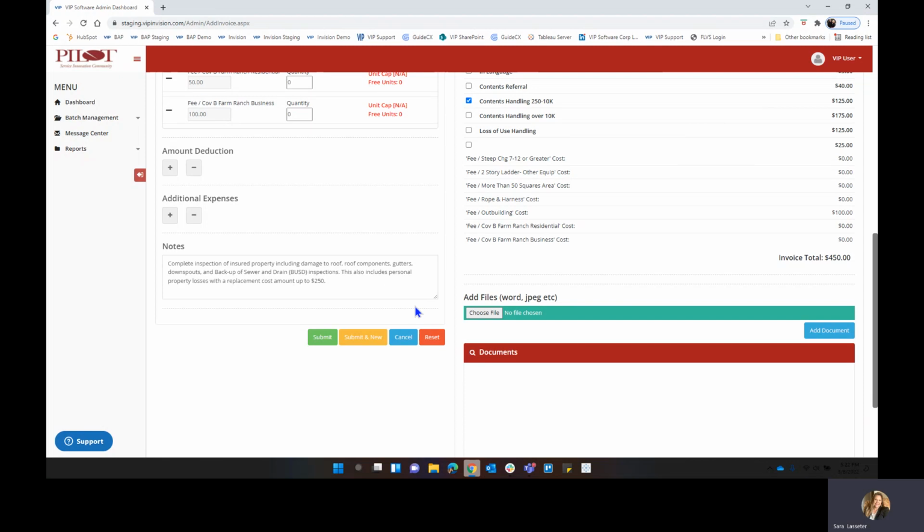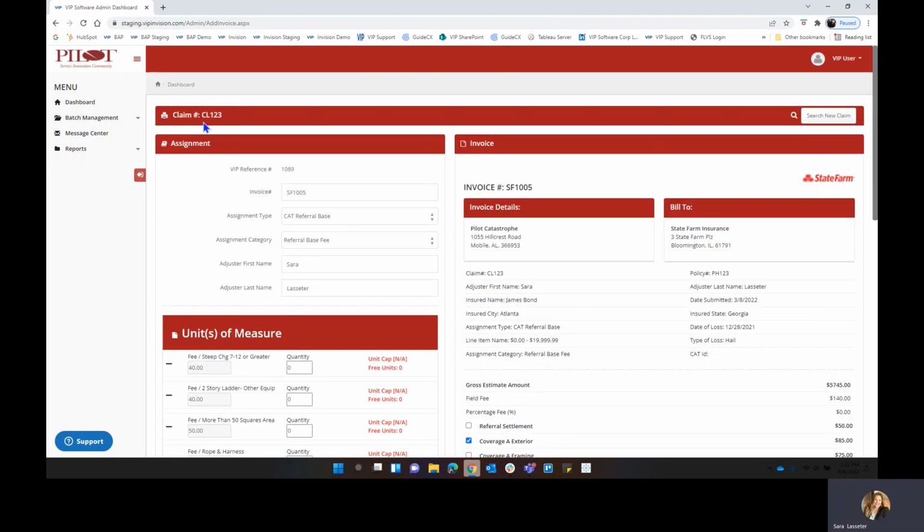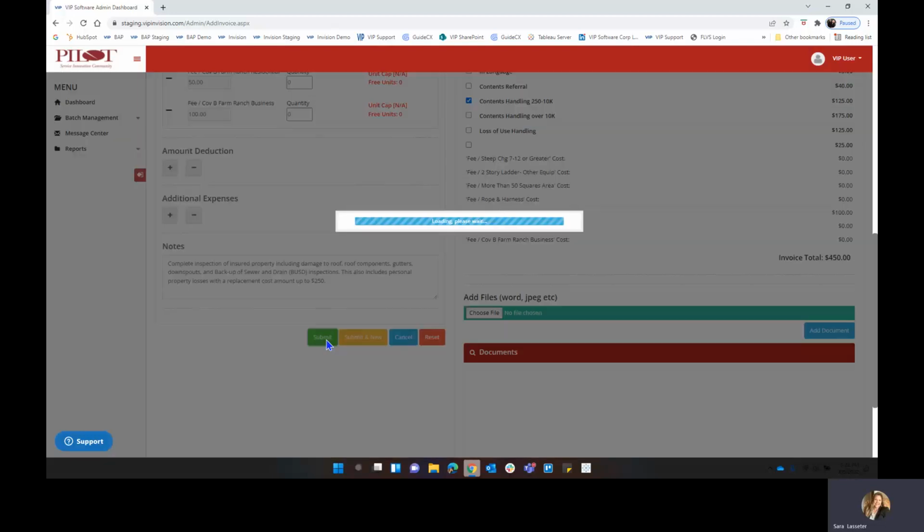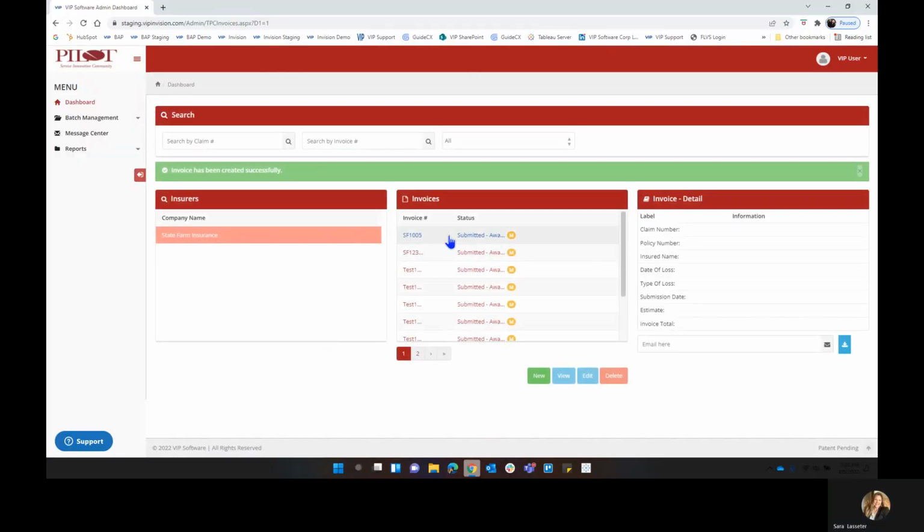And Reset will reset the information on this invoice, but leave me on this claim so that I can start the invoice over. I'm going to select Submit. And now I can see that my invoice is submitted. My invoice information is here, and I've completed my invoice.